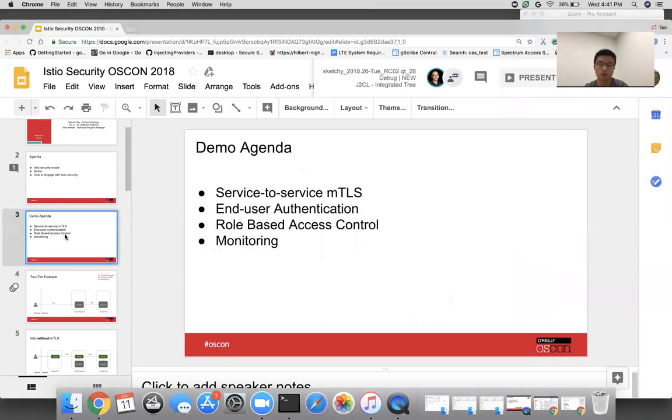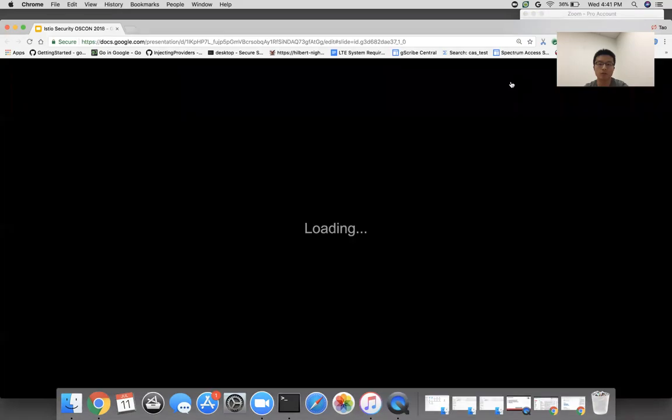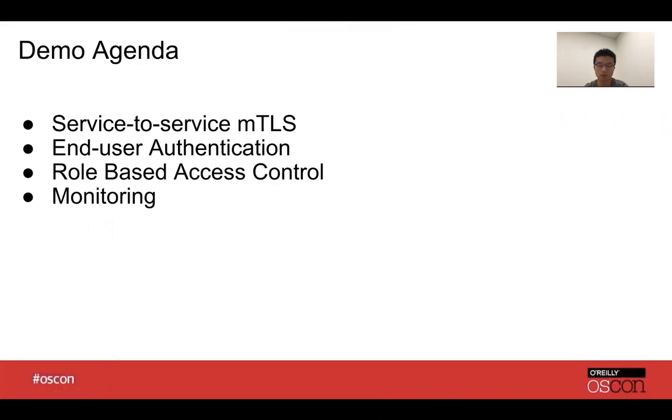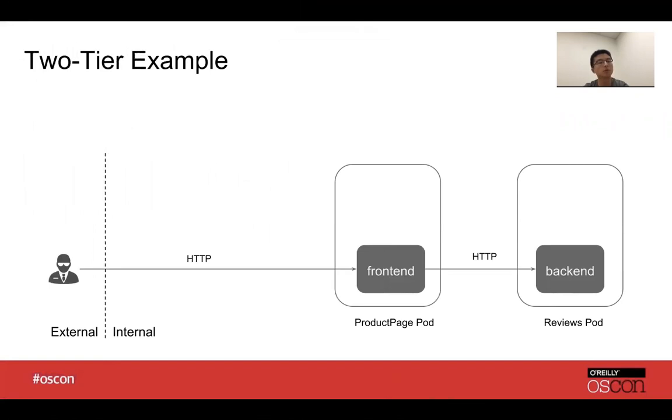Today I'm going to give you a demo about Istio security related features, which includes MTLS, end user auth, RBAC, and monitoring. I'm going to use a two-tier example. We have a front end and a back end. An external end user accesses the front end, and the front end accesses the back end.